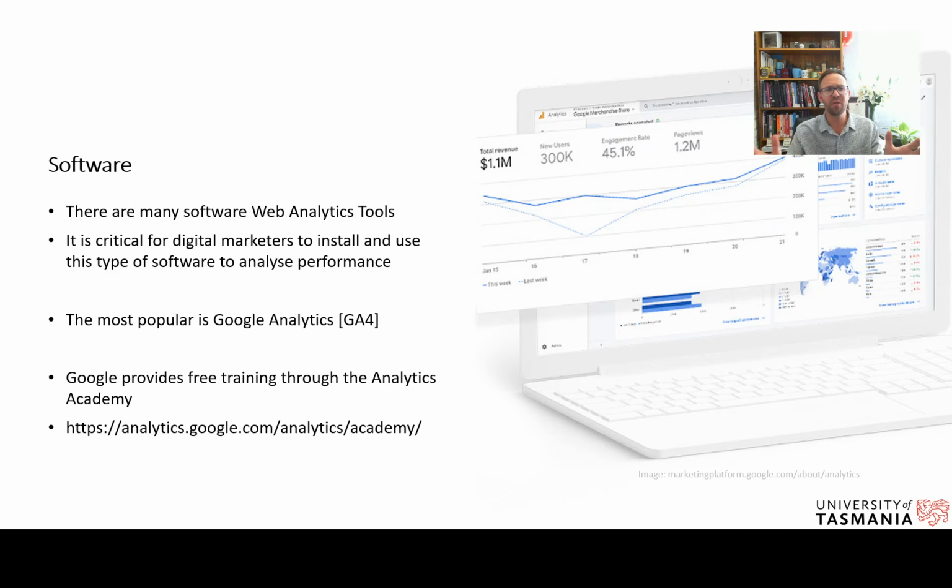All right, so there are many software that you can use for web analytics tools. And it's critical for digital marketers to install and use this type of software to analyze performance correctly. If you're investing a lot of money into your website and your social media, into your digital marketing, you want to be able to analyze the performance of those investments, right? Now, by far the most popular is Google Analytics. You can see a theme here when it comes to digital marketing. Google has a big place in digital marketing because they have the search engines, right? So most web traffic goes through the most popular search engine by far.